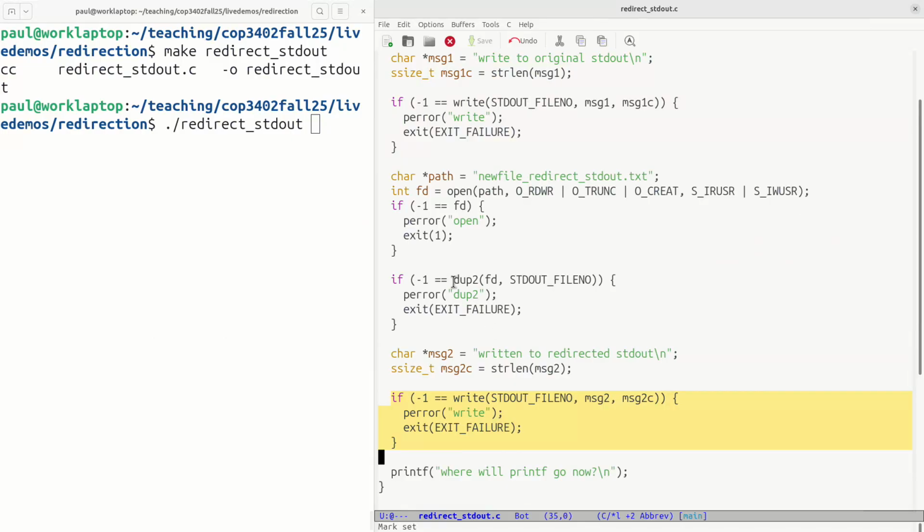So here, this is after we've done the duplication. We've opened a new file. We've blown away the existing standard out file descriptor with a newly opened file's file descriptor. And now we're writing to standard out. Will that go to the terminal? No, it shouldn't go to the terminal. It should go to the new file, right? It should be redirected to the new file.